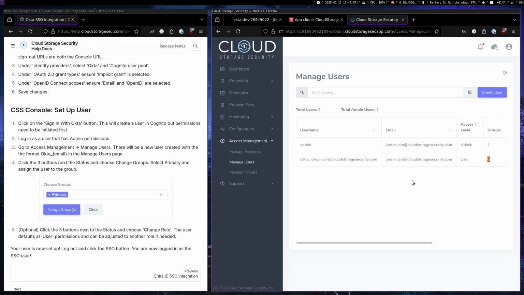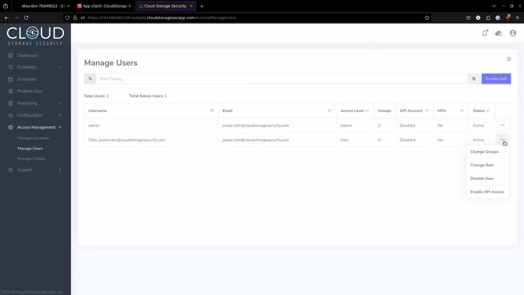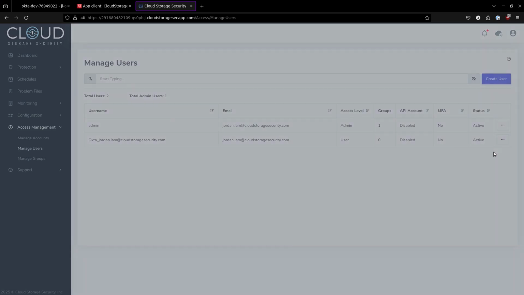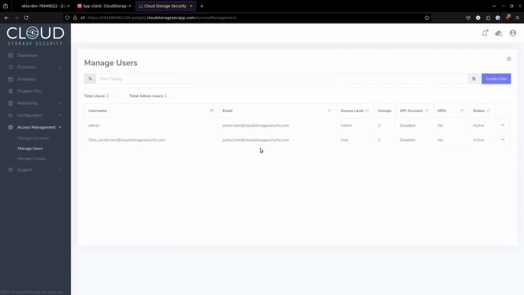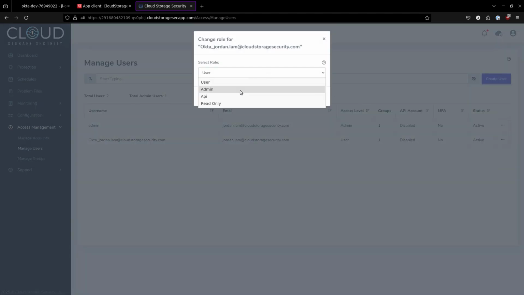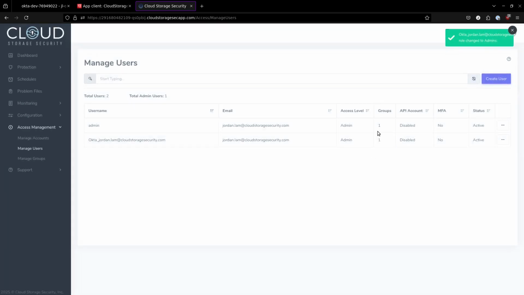So what I'll do is I'll full screen, select the three buttons here, and click Change Groups. Once I select that, I'll choose the primary group and assign the groups. All right, so that is good to go. If you want to change your access level here, you can also do that. I'll just demonstrate. Click the three buttons, select Change Role. We'll select Admin, change the role, and that has been done.